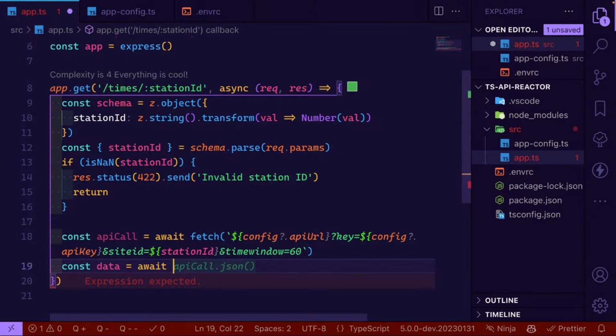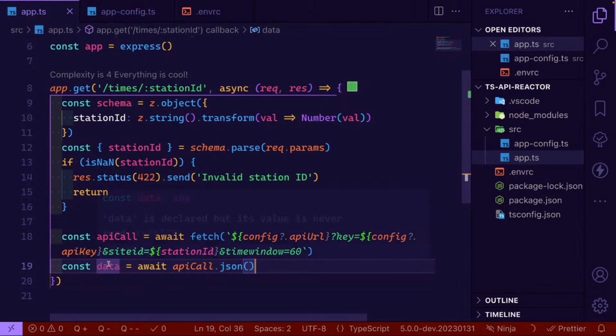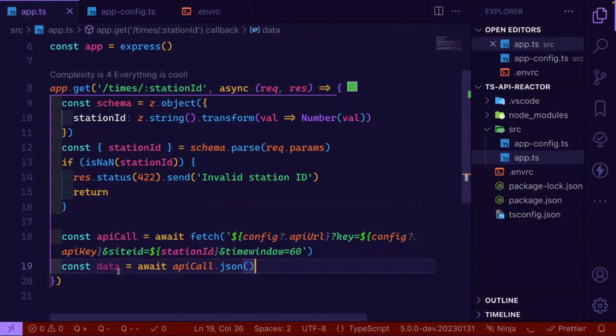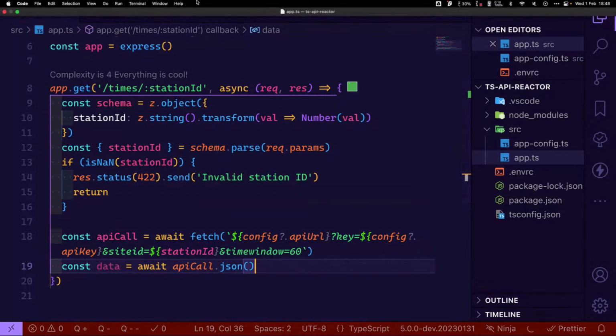No, actually, a JSON object. We're parsing this, so apiCall.json. But as you can see, this is typed with the worst type ever, which is any, which means there is no type at all. This is just JavaScript, basically. So this is never good. This is a thing that we need to change.